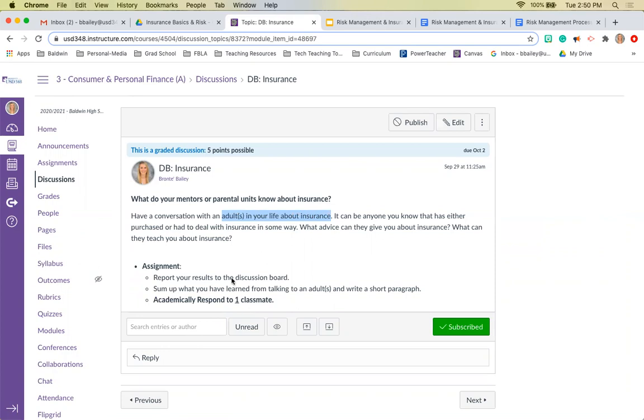And then I just want you to sum up whatever it is you talked about. It could be literally anything. It could be an example, a story, whatever you want to talk about with somebody about insurance. Post it on our discussion board so other people can maybe learn something, and then respond academically to one classmate.